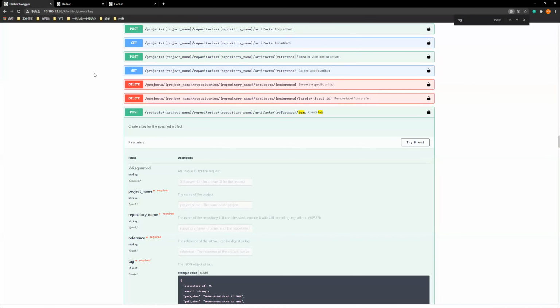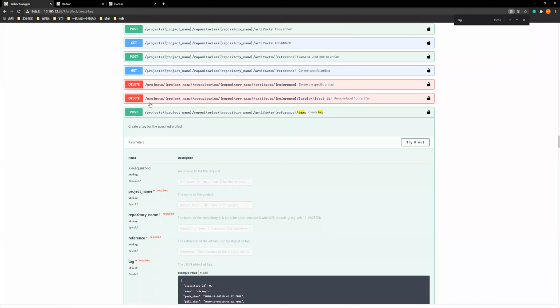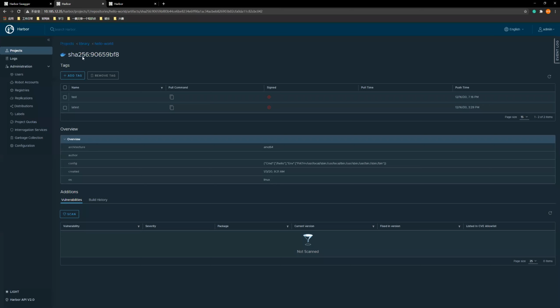In Harbor API Center, you can find the API. This one can create a tag. So I will use this robot to call this API to create a new tag for this artifact. So that's one of the 10 permissions that we were talking about earlier, right? Yes, creating tags. Yes.